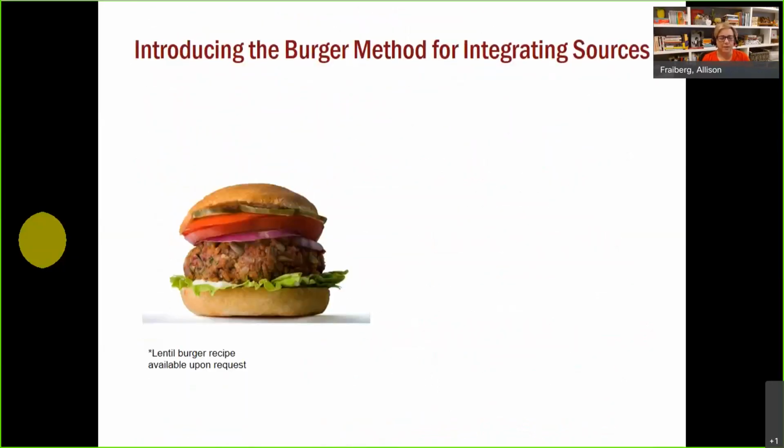Okay, here's a burger. This happens to be a lentil burger. I have a great lentil burger recipe. Email me or drop me a comment in YouTube, and I will send you the burger recipe.